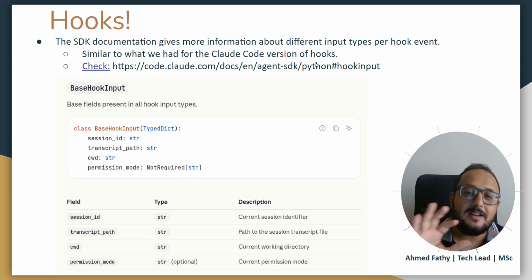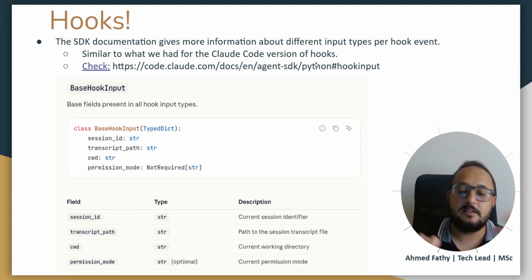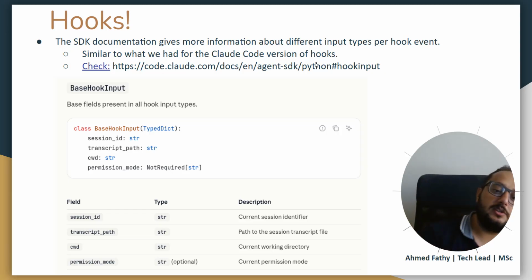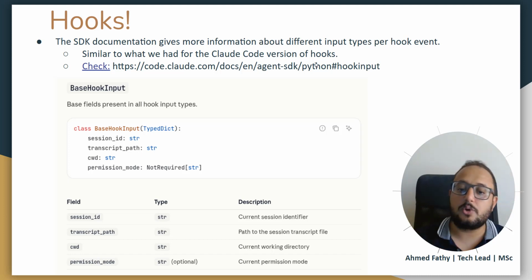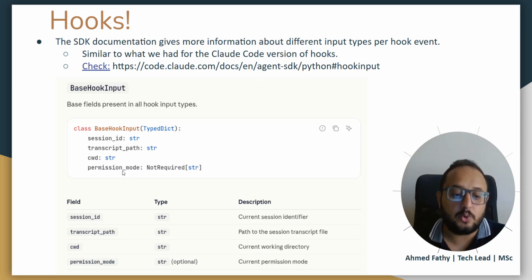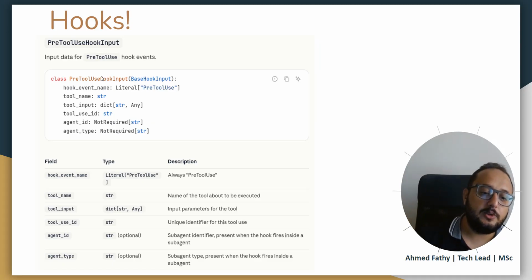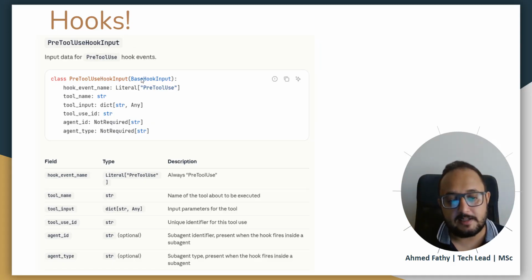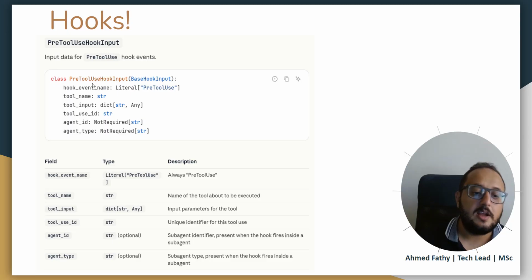They are a little bit similar, but you have separate documentations for the Agent SDK versus Claude Code, though they are very, very similar. For example, this tells you that this is the base hook input. So you have session ID, transcript path, CWD, permission mode. This is similar to the base that we had for Claude Code as well, right? But then for pre-tool use hook input, you actually extend this one. So you inherit from this one and you add some more stuff, right?